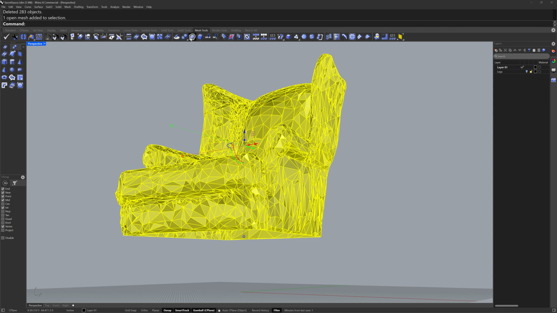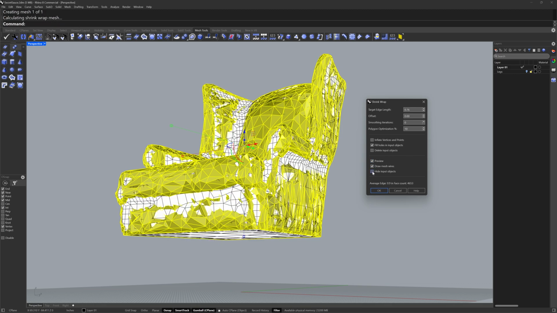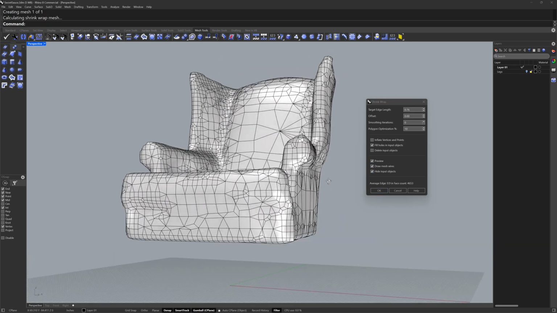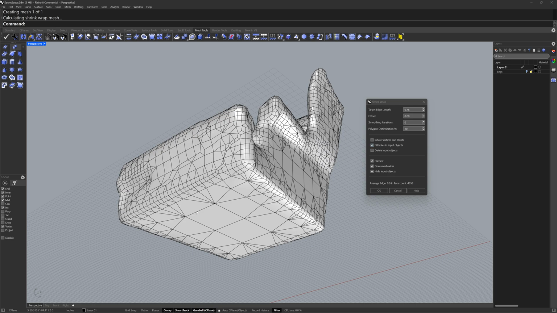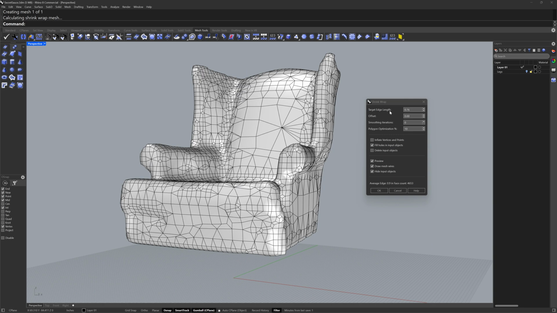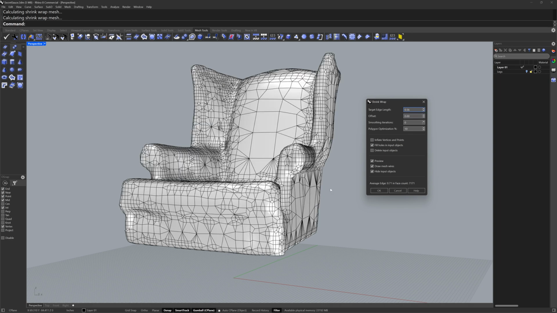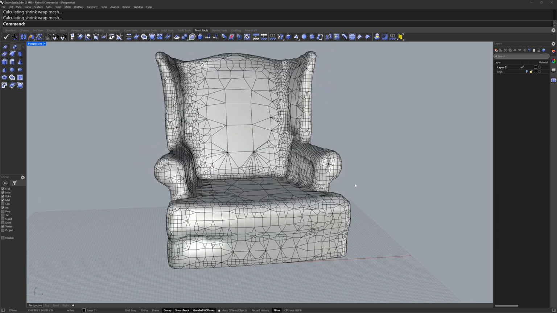Next, I'll go into the Mesh Tools again and use Shrinkwrap. I'll enable Preview, as well as Hide Input Objects. The Fill Mesh Holes option will fill any holes in the input objects, and the Target Edge Length will allow us to capture more detail from the input, the smaller this number is. I'll choose Delete Input Objects and click OK.